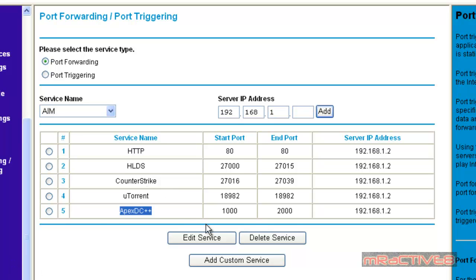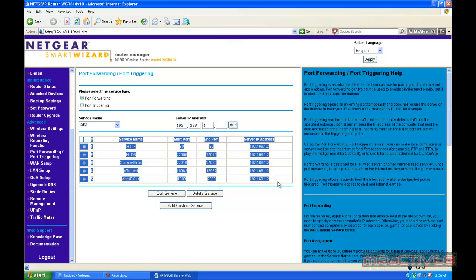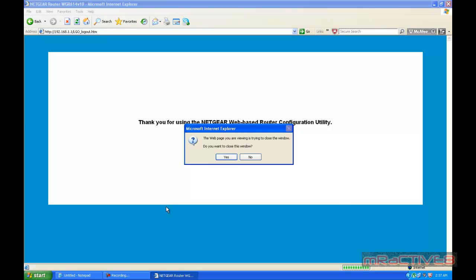It's very important for connecting to Apex DC++ and to run Counter-Strike HLDS and all the settings. So remember this in advance. There's the option called port forwarding and port triggering. You have to add custom services and add all these things. Just make a note and save it, restart your router, and you're done. Log out and you're done.